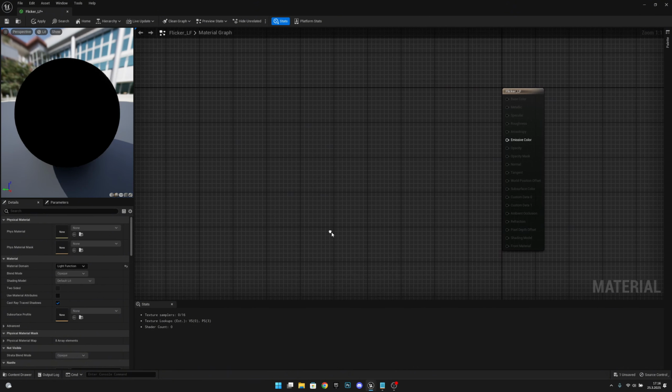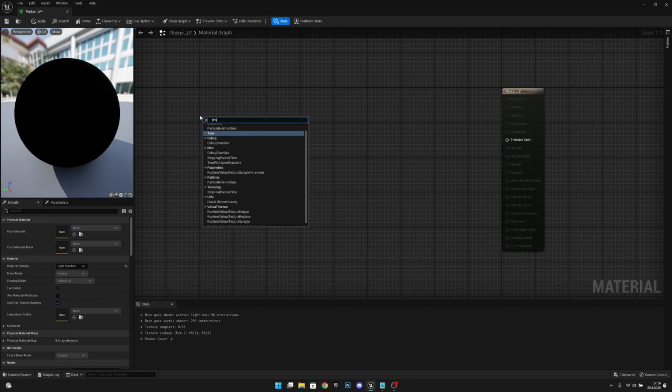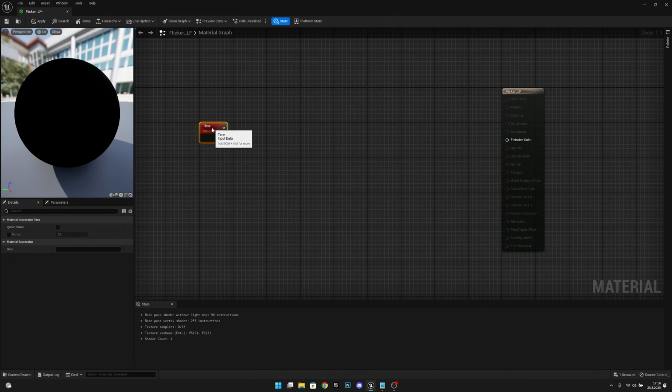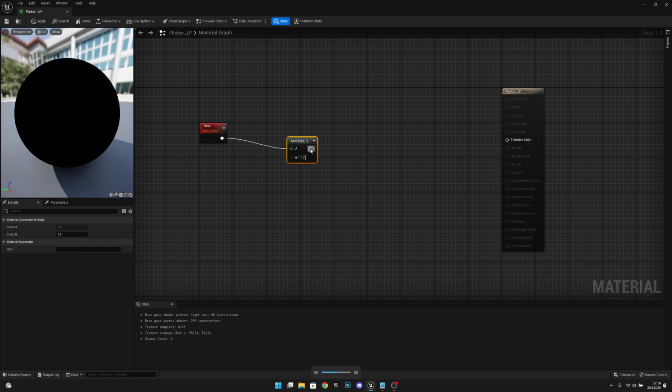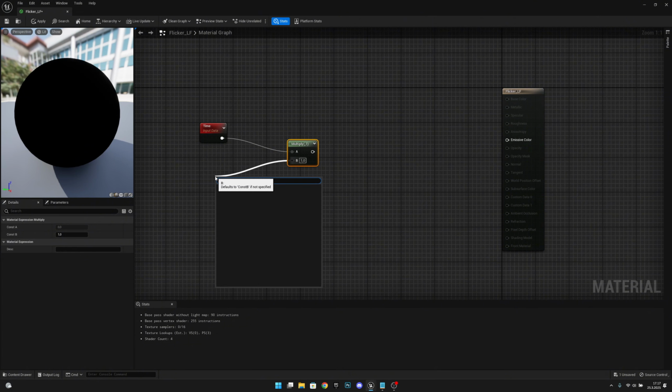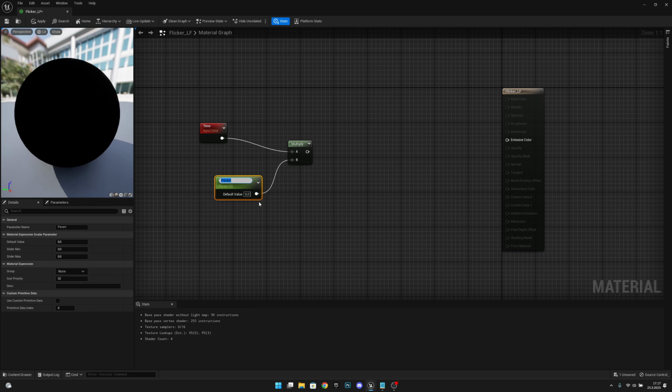Okay. Now what we want to do, we want to leave some space here. We want to right click and get our time. And this time we want to multiply, and what we want to multiply it with will be a scalar parameter like this, and we want to call this speed. Okay, and let's set the default value to like 0.25. I think that's pretty good.